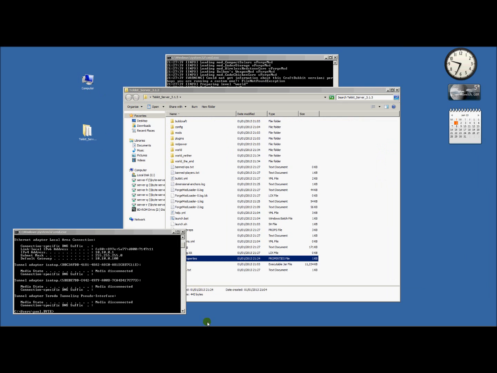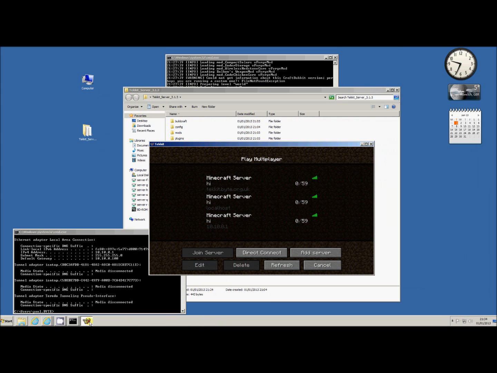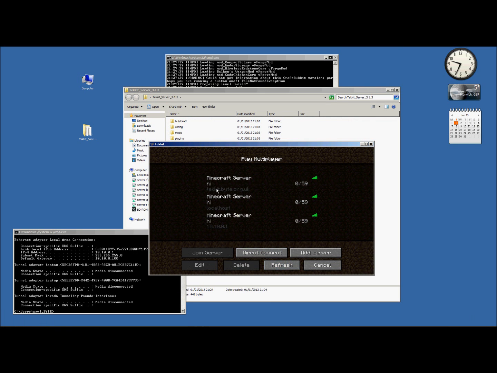And now, if I look at my Minecraft, refresh, look at this. You don't need to worry how, but I put tekkit.byte.org.uk pointed at my home IP address. And there we go, I can connect. This one's actually over the internet. So these two are over the network, from my computer to my computer. This one's from my computer over the internet back to my computer through the router. So it's all working and it's all connecting.